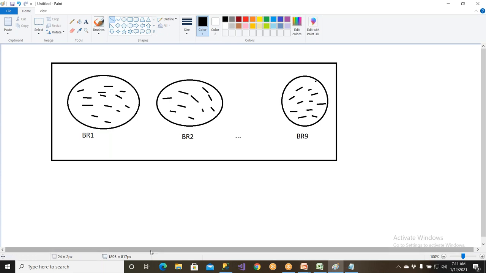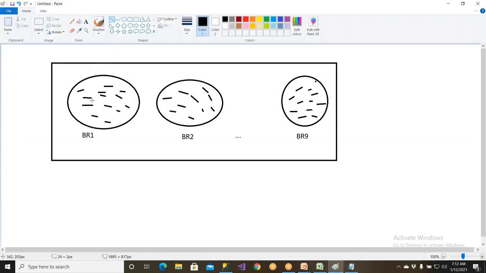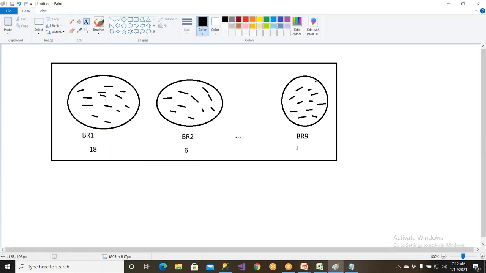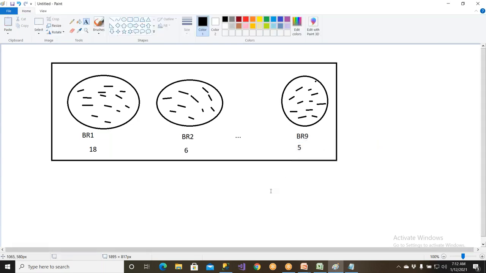Now after that, what to do? This query is executed, this is also executed, then counting is going to happen. It will count 1, 2, 3, 4, 5, 6, 7, 8, 9. Let us say the count is 18, let us say the count is 6, and so on, let us say 5. It is going to be counting.